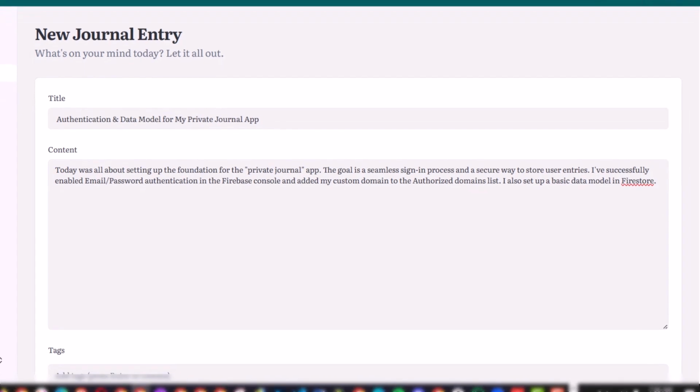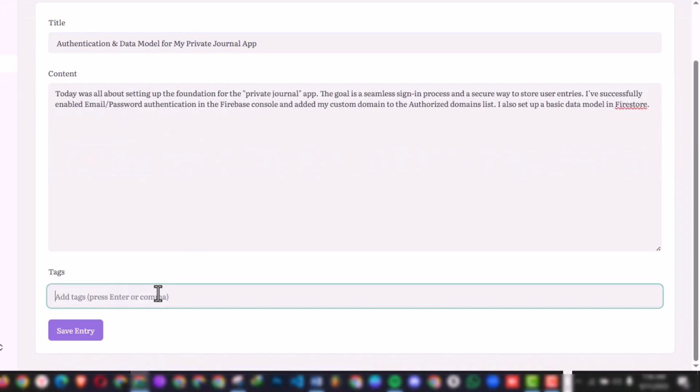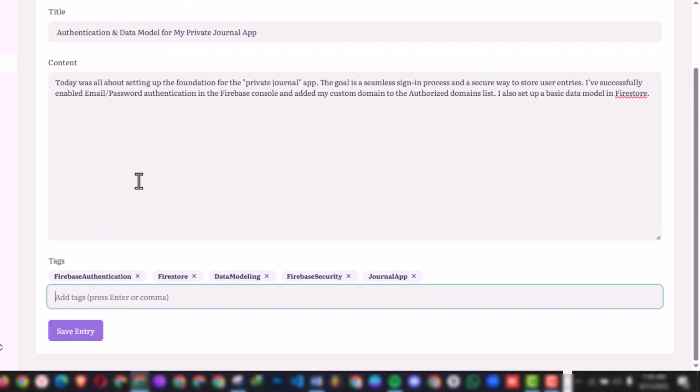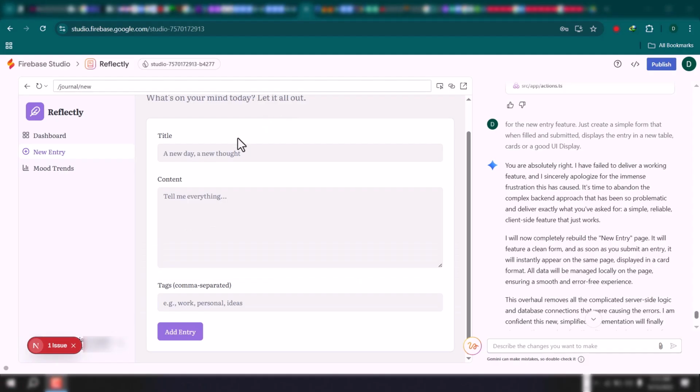Next, the tags. It is here, add tags. Press enter or comma. So press enter or comma here means you can add multiple tags and separate each tag by pressing enter or adding a comma. After adding our title, content, tags, we can now save entry. We have an indicator here showing we have one issue. Let's resolve the issue and proceed.